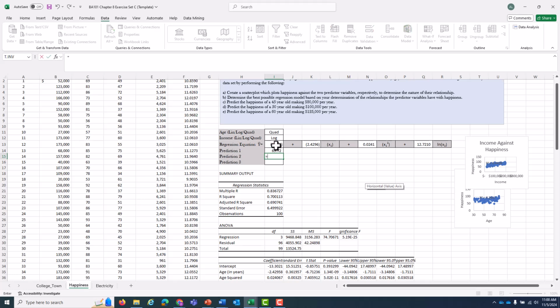Well, let's do the same thing. It's equal to our constant plus, in our first set of parentheses, the coefficient that we have for just regular age times the person's age, which is 50, close the parenthesis, plus the coefficient that we have for age squared times the person's age squared, so 50 to the power of 2, plus the coefficient that we have for income times the natural log, ln, of the person's income, and this person made $100,000 a year, so I can just type in 100,000, and when I throw that equation in there, I come up with 71.84.